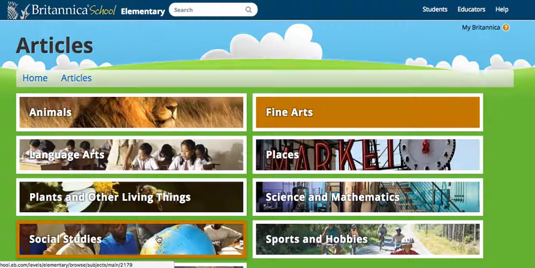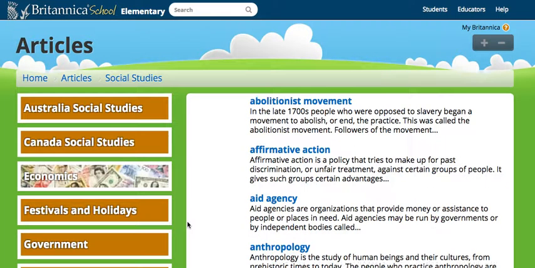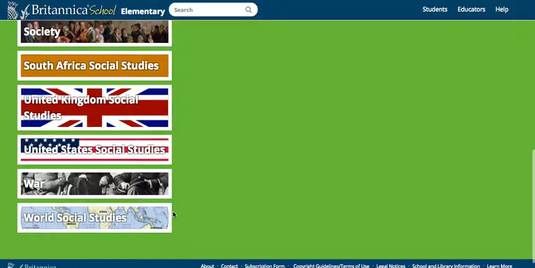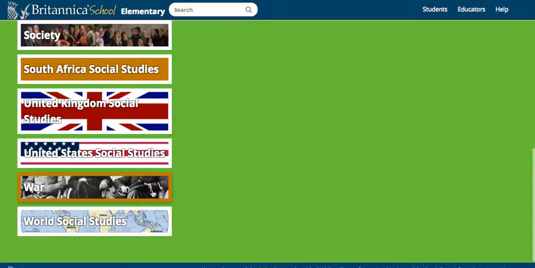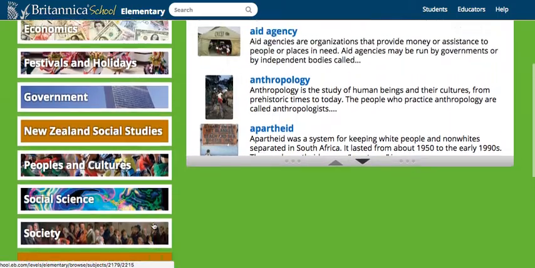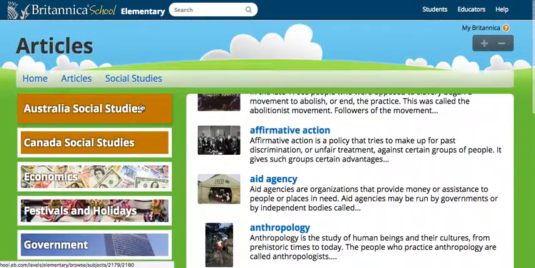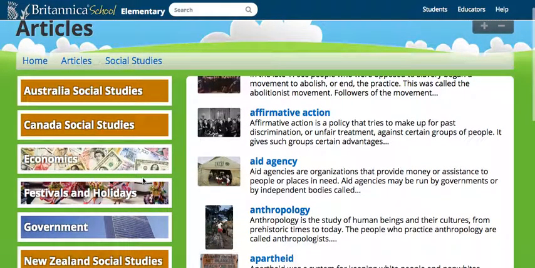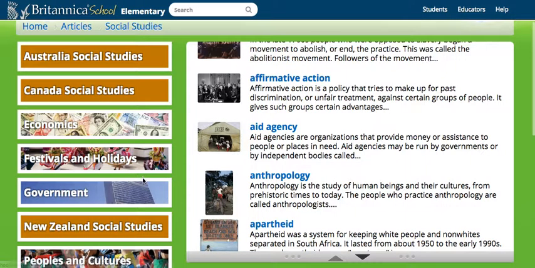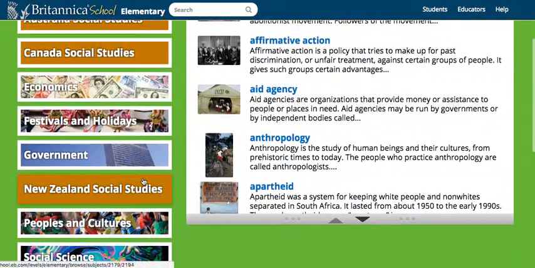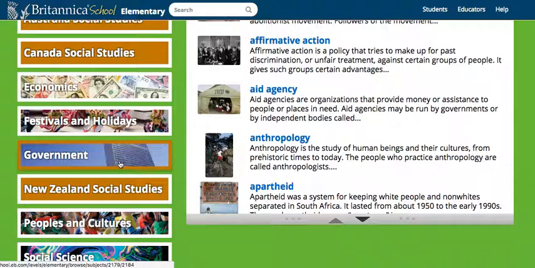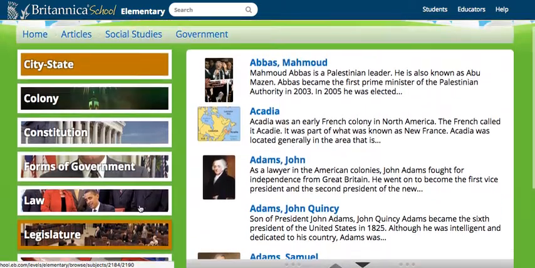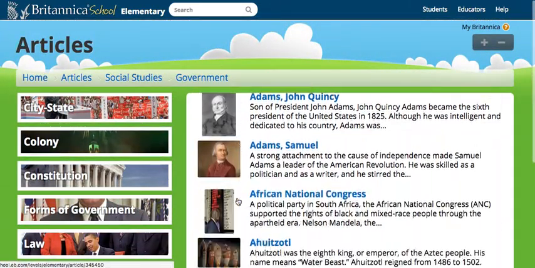So let's go down to social studies. Social studies is broken up into these categories over here on your left. You can see that there is everything from war and world social studies all the way up to Australia social studies. This is an international program. We welcome families from all over the world, and we have tried to pick vendors that have international kinds of content.